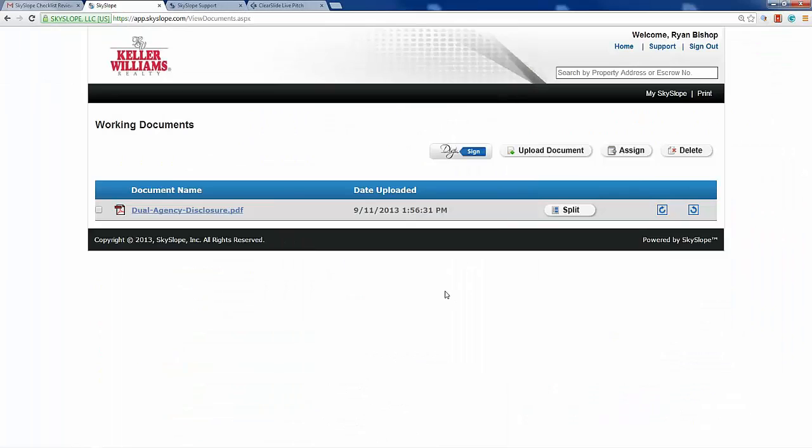Otherwise, our working document section is just a place that you can store any documents you want. It is private to you as an agent, so you can upload anything you want in here. It's unlimited storage. You can split documents in here, and you can also rotate them. So if you have a document and perhaps it's sideways, it was sent to you upside down, you can upload it here, rotate it so it's facing the right way.